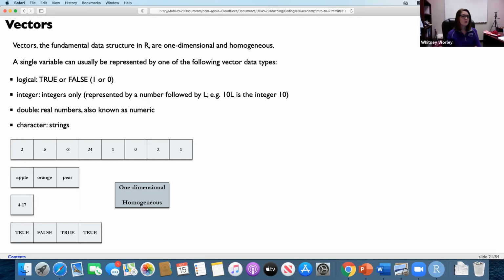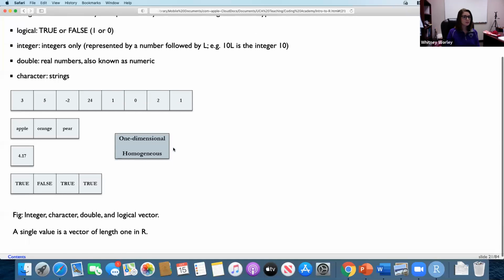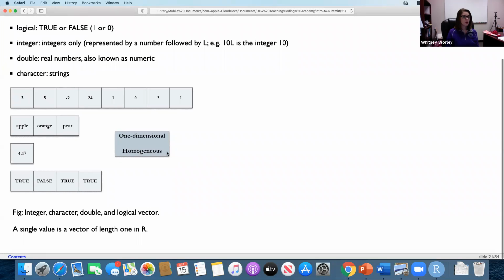And then anything that is word information is referred to as a character, and it consists of strings of letters or numbers, or from time to time special characters. So here, if you look at these examples, you've got an integer, you've got a character, you've got a double, and you've got a logical. So notice they're all different lengths, but each one of itself is of the same type. So these are all homogeneous.